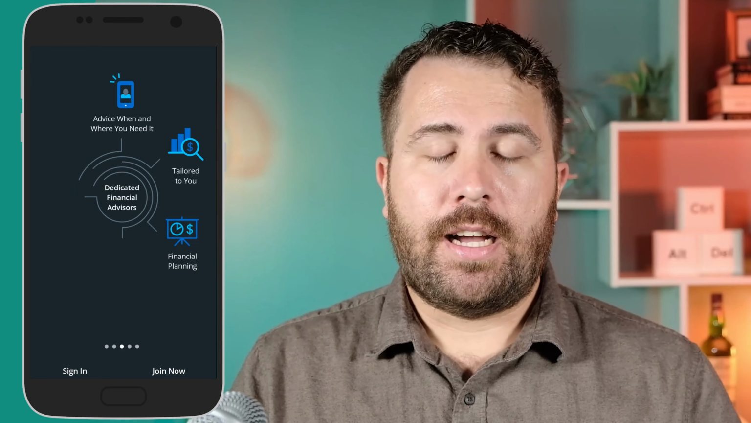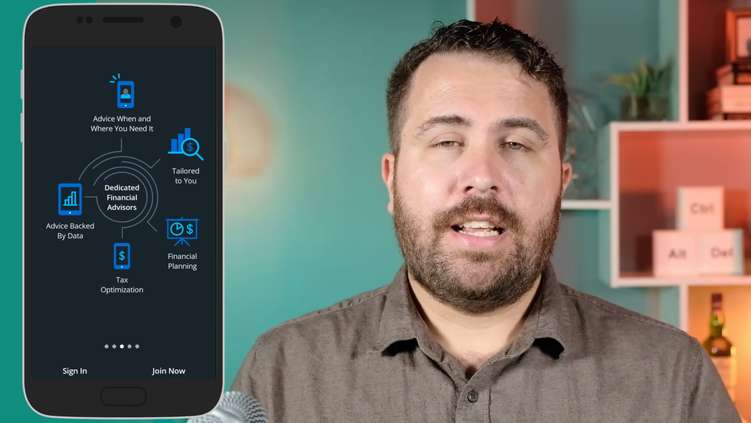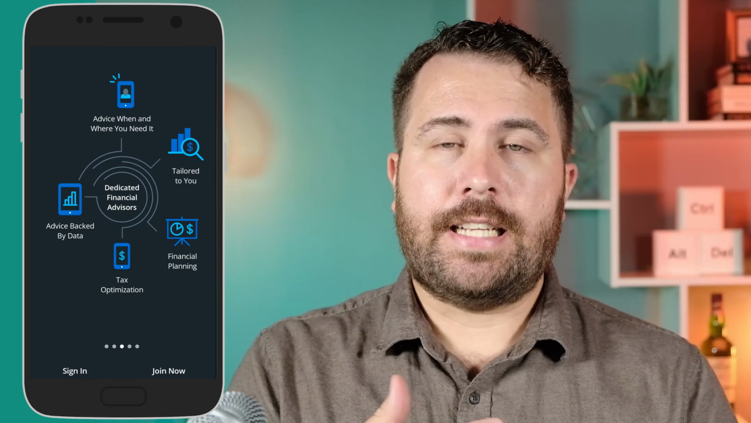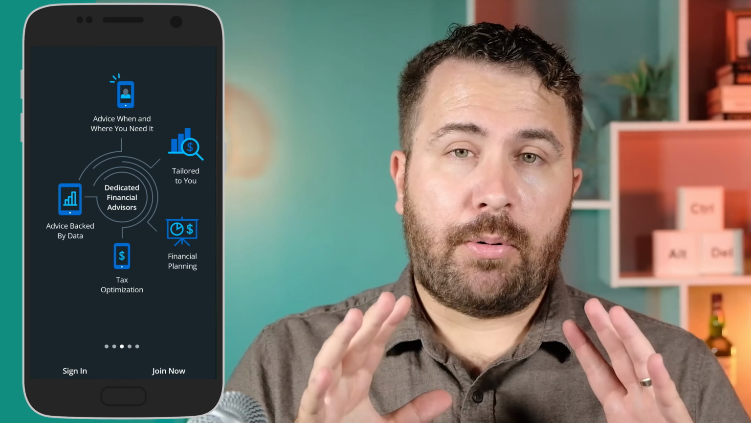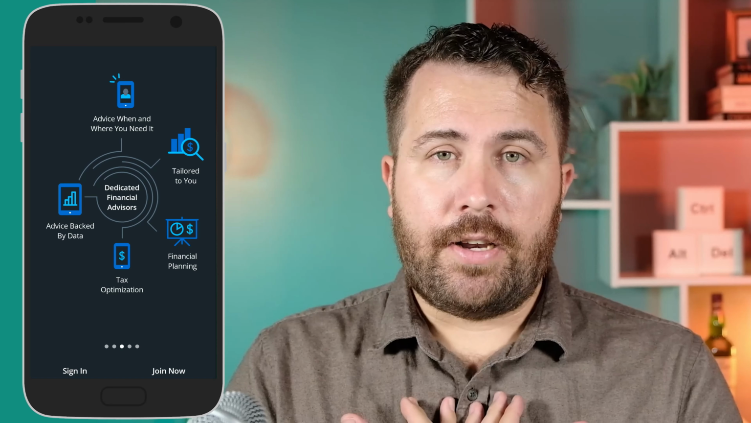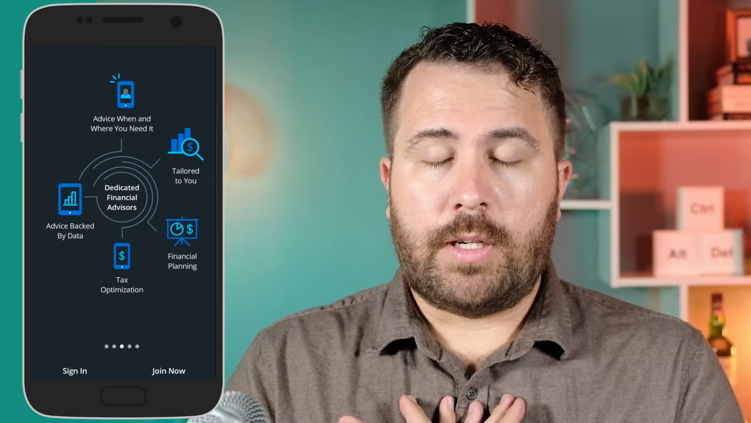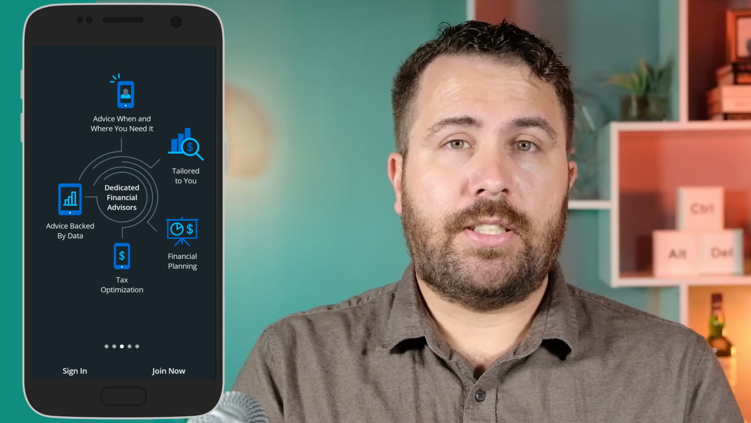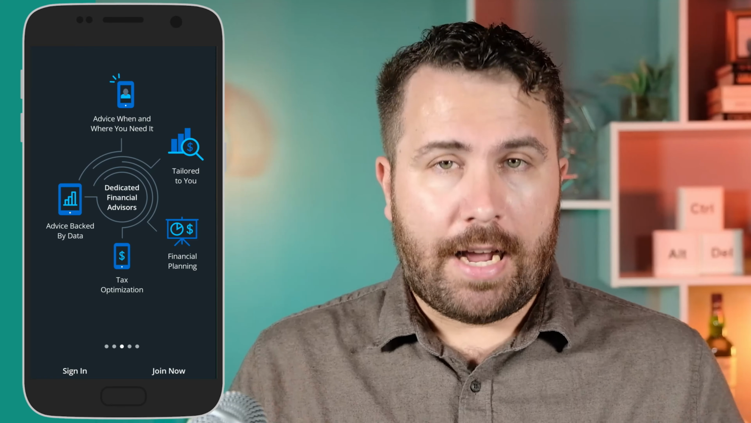Next screen here, if you swipe again, dedicated financial advisors. So this is the revenue model here, right? Yes, as of right now, you can use Personal Capital completely free to track your accounts like I do. I just use the free software to track my accounts, but Personal Capital obviously has your data when you do that. They see how much you have in your investment account.